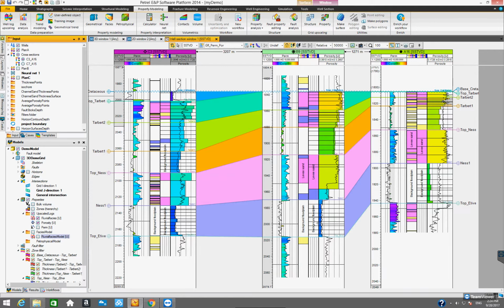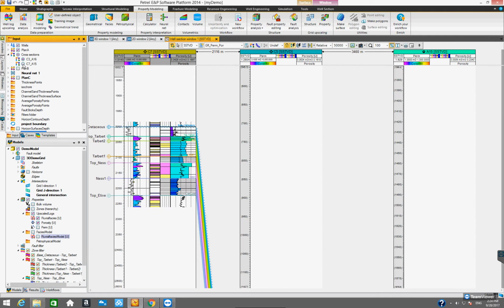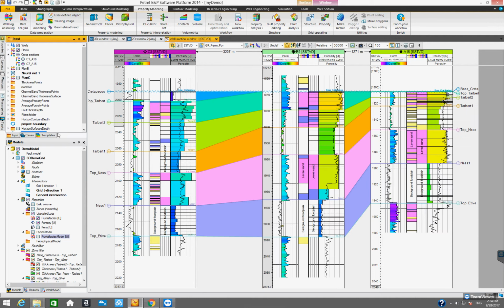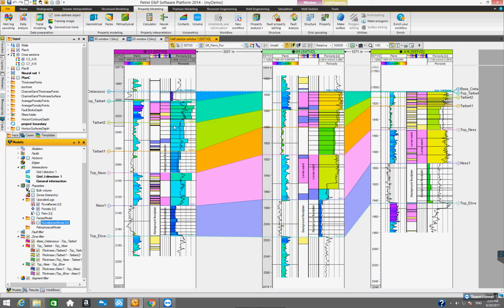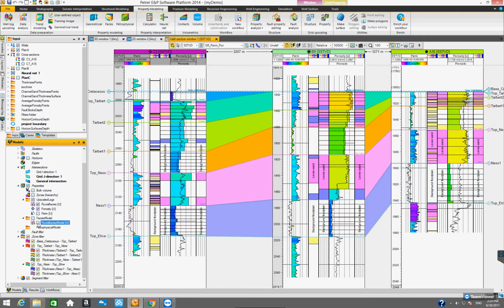So this is how many wells? Three wells, right? What about the other cross section? Does it have more wells? It's also three wells, right? So maybe let's still go back to this well section. Okay, so now we have the fluvial facies model, right? If we would like to display the fluvial facies as a model, as a track, we can click on this box, right? Click on this box, and then it's going to be displayed as a track, right?